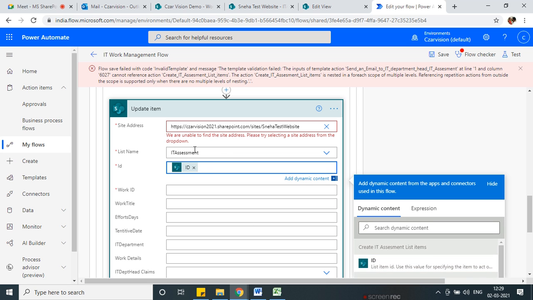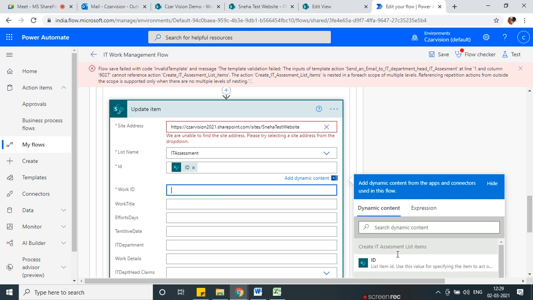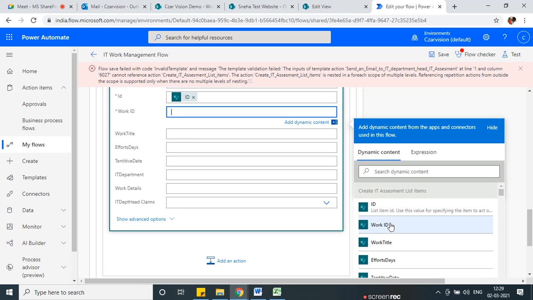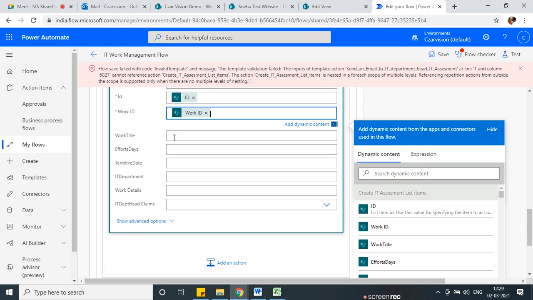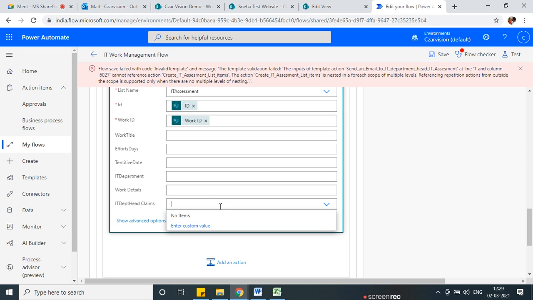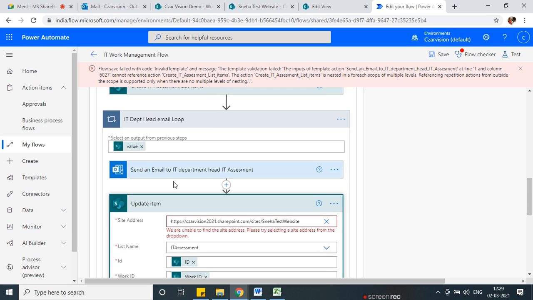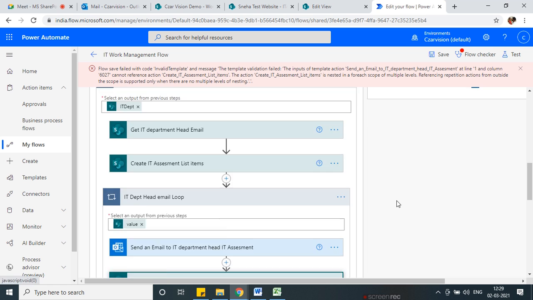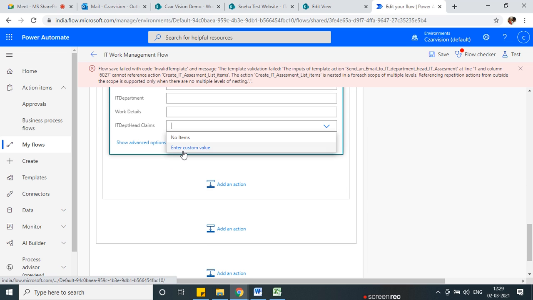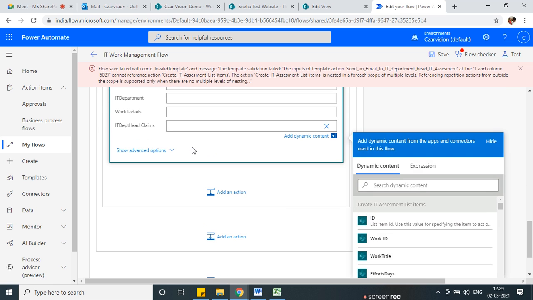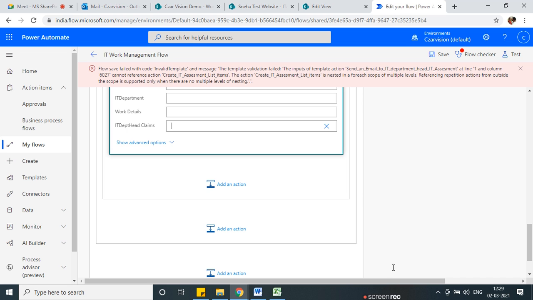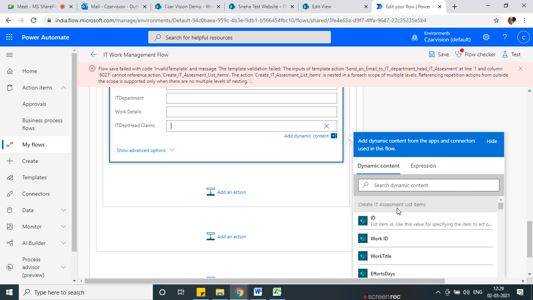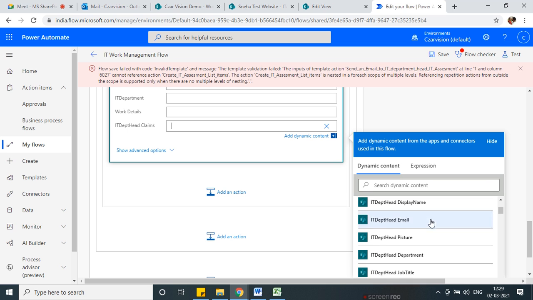But why it's showing me this, I don't know. So work ID, from this also you can use the same work ID, and I need to update this. So this value will appear from this get IT head. So here I select that. Just a minute. Wait, no.